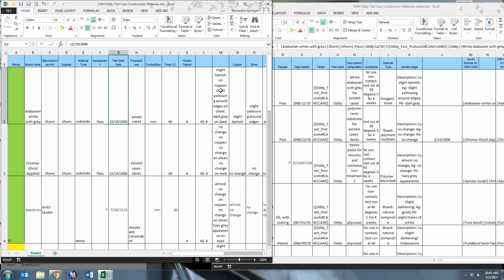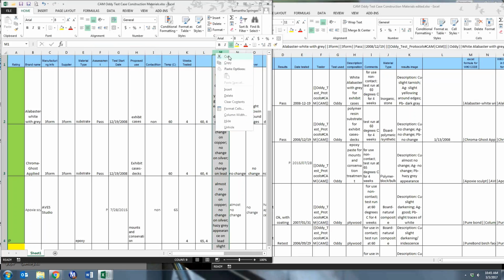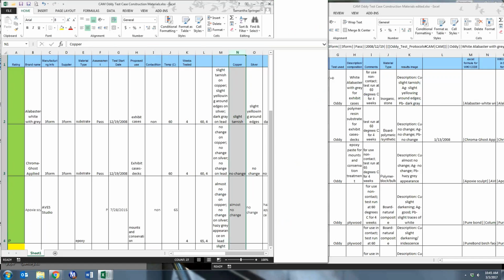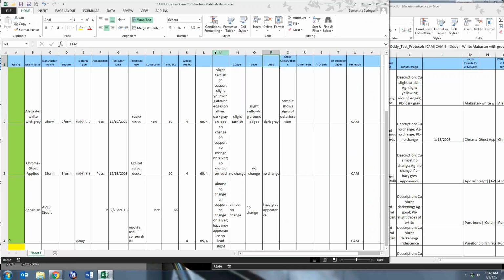Let's see. So we won't use these columns anymore, since we've combined this information. We'll use the new column that we've made for the test results image.